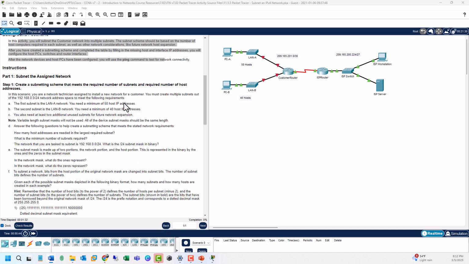Part 1, subnetting the assigned network. We have a 192.168.0.0 network. I'm going to read through this, and then we're going to go ahead and discuss. The first subnet is LAN A. You need a minimum of 50 hosts. The second subnet is LAN B, and you also need 40 hosts. You also need at least 2 additional networks for future expansion. Variable length subnets will not be used. All the device subnets should be the same length. So that tells me we're going to be using 50.